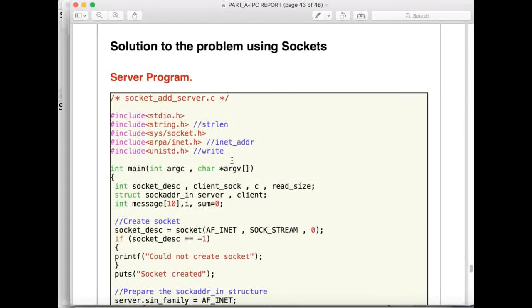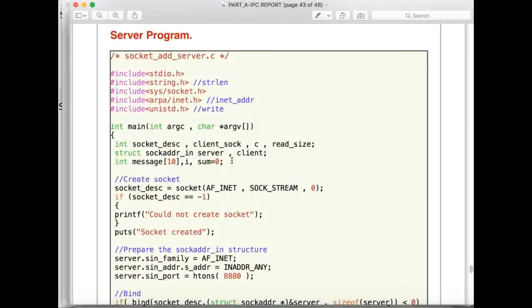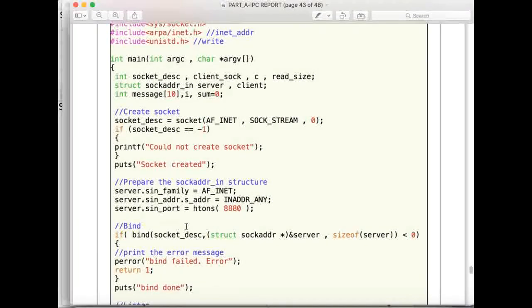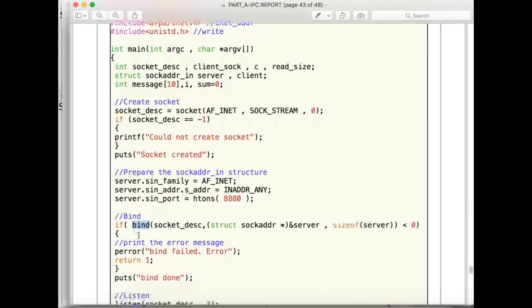So how do we code it? This is a simple server program. As I just mentioned, there are multiple stages to create sockets. The first one is the socket system call, using which a socket is created, which returns a socket descriptor. Then prepare an address, an IP address and a port number, and attach this created socket with a particular IP address and the port number. That is done using a bind system call.